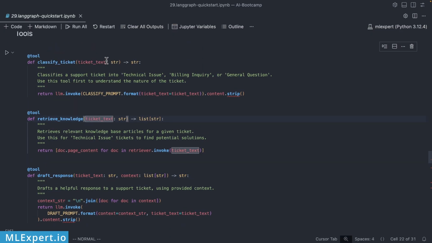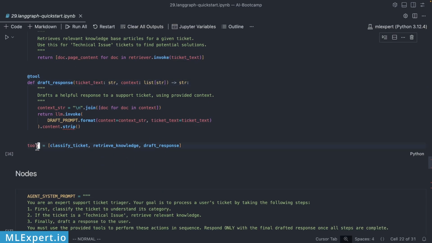Note that now we are not passing in any state, but we are passing just the ticket text right here. And all of those tools are going to be called by our LLM. And here I'm creating the list of the available tools.